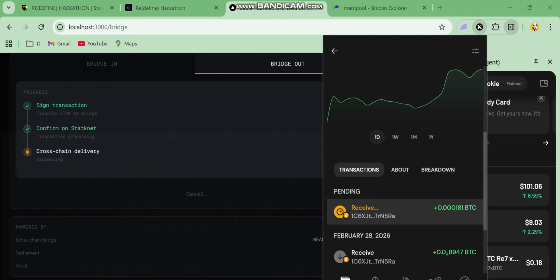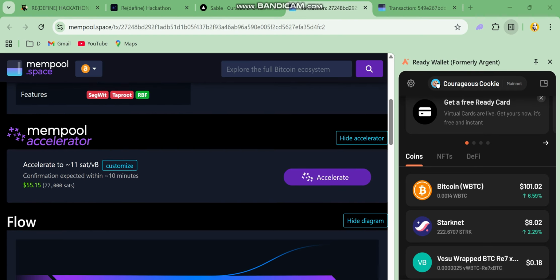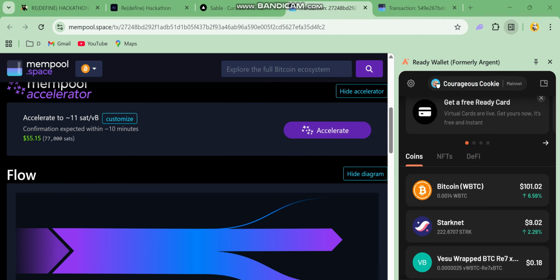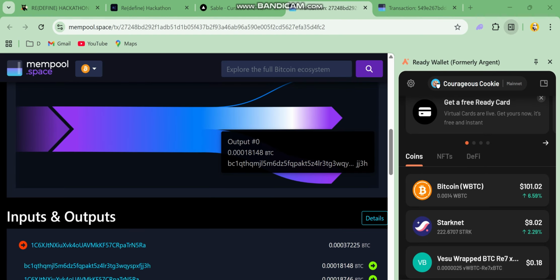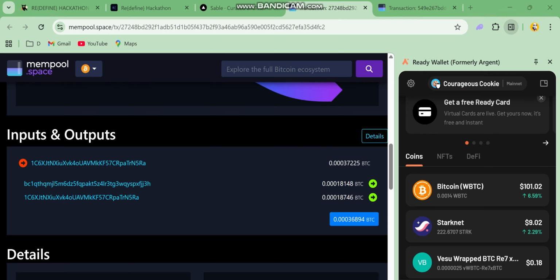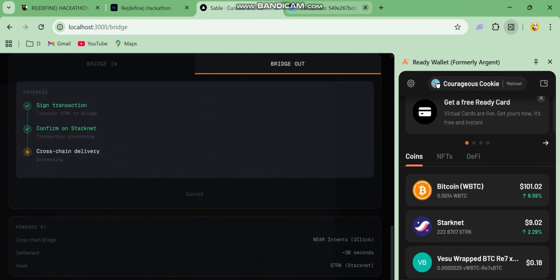So let's go to mempool. I was expecting it to convert it to USD, but I didn't see it here. But the transaction went through, it's just pending to actually confirm. And that's all for the bridge section.